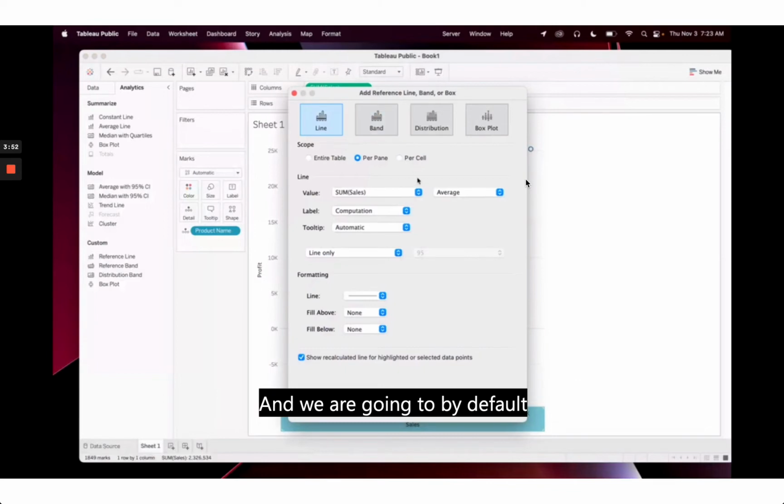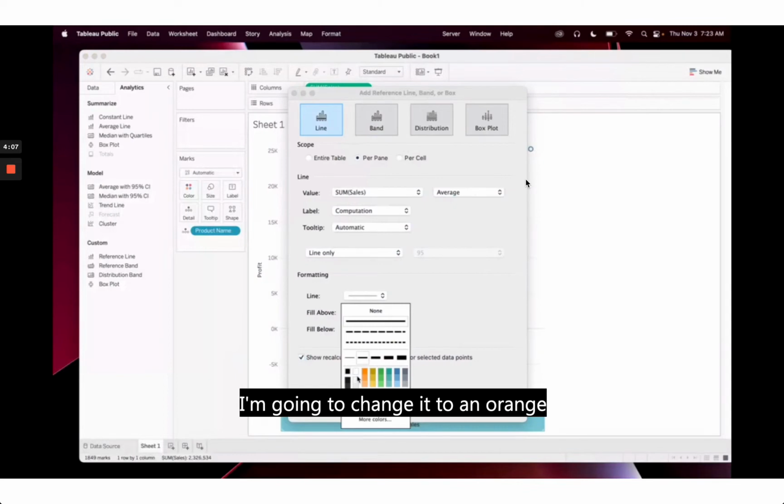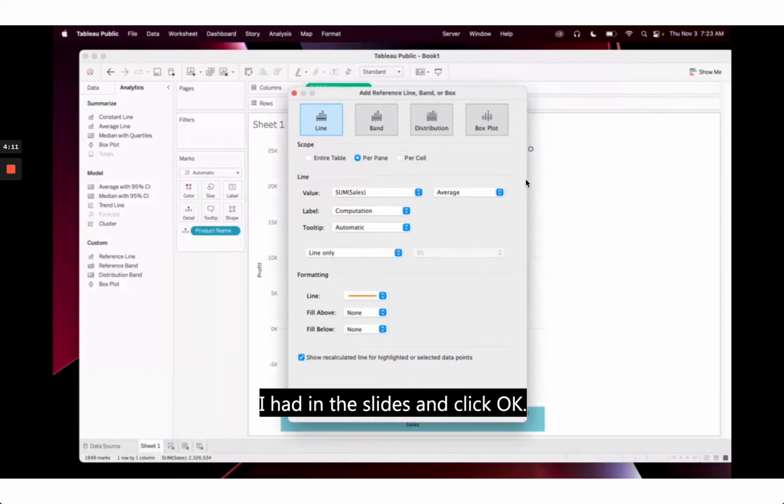And by default, it's going to add a reference line that is the average of sales. We're going to keep that as default for now. And then it's also going to ask me for formatting for the line. I'm going to change it to an orange color just so it pops and matches what I had in the slides, and click OK.